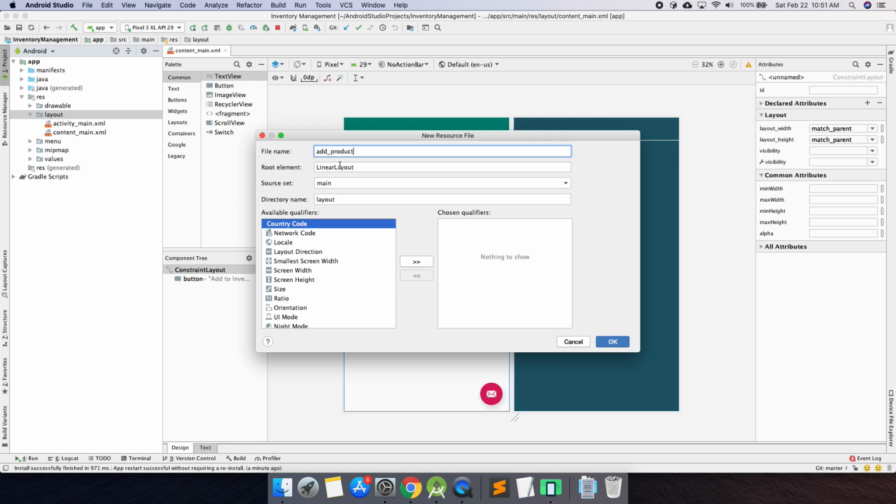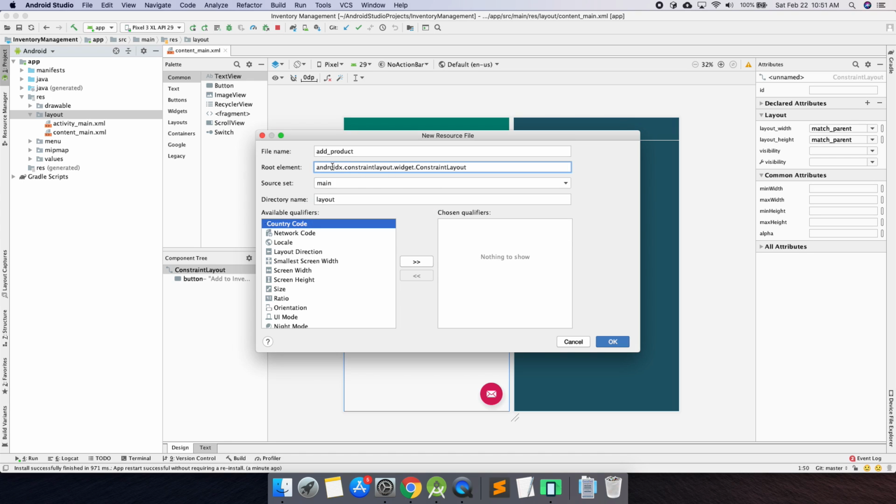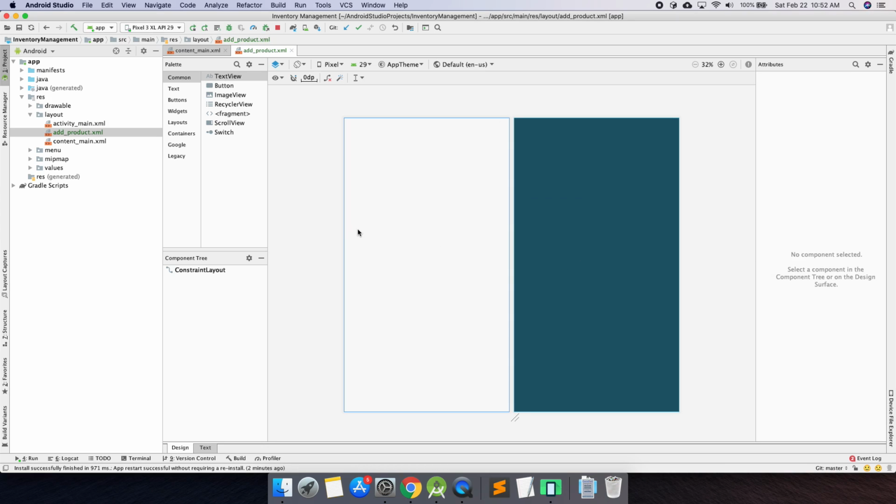And for the root element, let's go ahead and delete that, and let's start typing ConstraintLayout. You'll notice it auto-suggests some stuff. There's all kinds of stuff we can do with ConstraintLayout. The one we want is AndroidX.ConstraintLayout.widget.ConstraintLayout. That's the one we want. We're going to use ConstraintLayout, and we'll get to that more later. I'm going to go ahead and hit OK. You won't get that, but I'll get that, so don't worry about that.